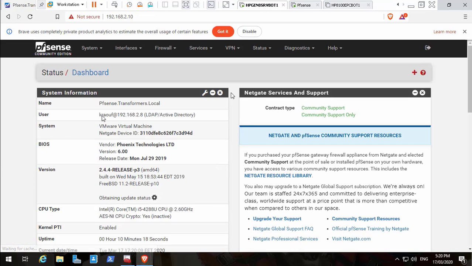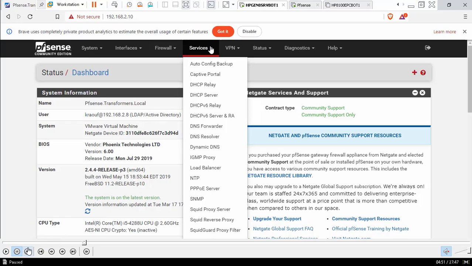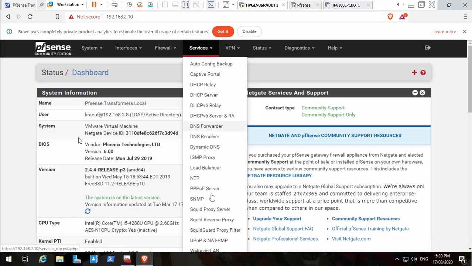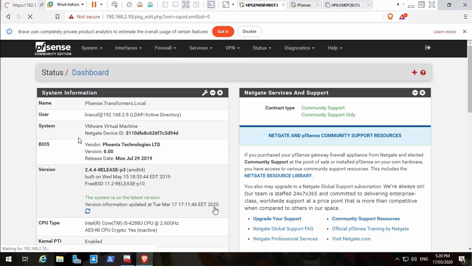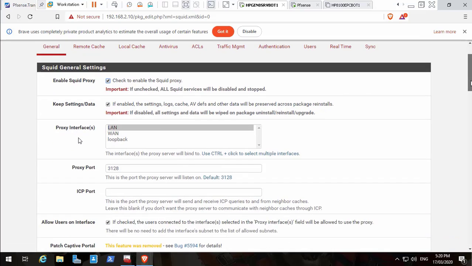So here we can see also in a minute, we can see that the user is scareoff at Active Directory. This is the name, or the IP, of the domain controller, and this is my username, Active Directory, and this is Active Directory. If it is local, it will say local. Okay. So we'll go to the proxy server, and we'll go to the authentication.